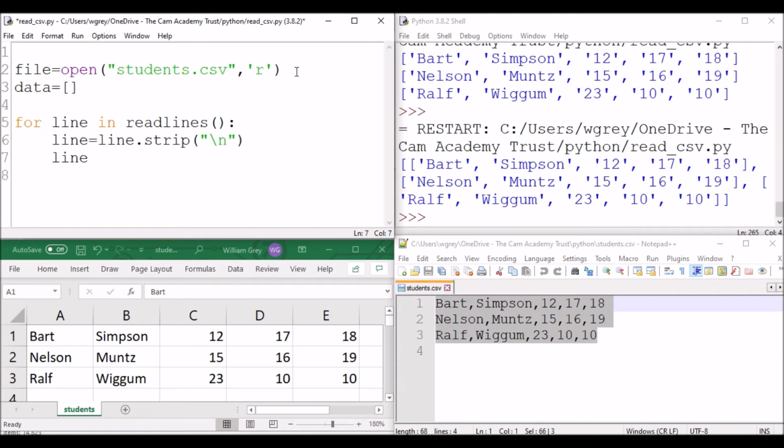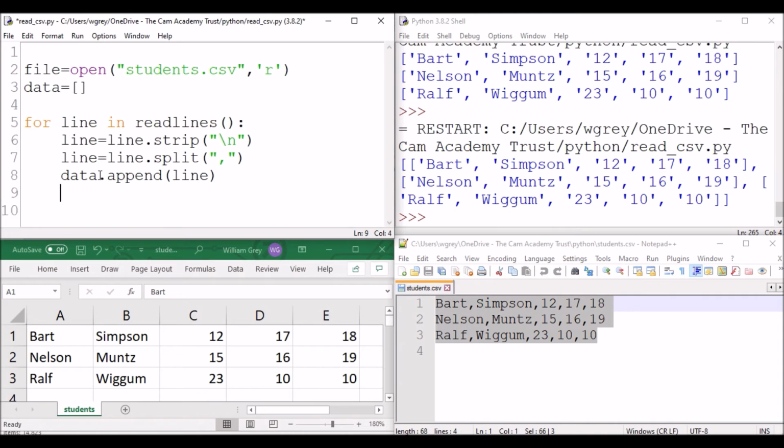We're then going to split our line along the comma, because that's what's separating each of our elements. That's why we put a comma in here. And then finally we are going to append line. Now line is a list in itself. We're going to append that to data to create our 2-dimensional list, and then we're going to simply print data.